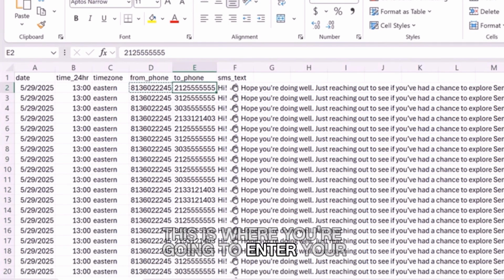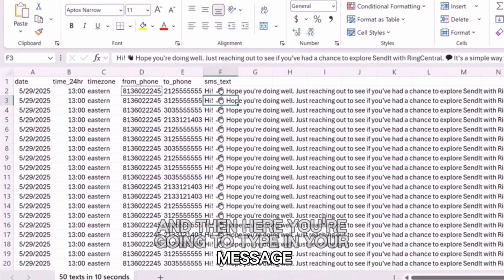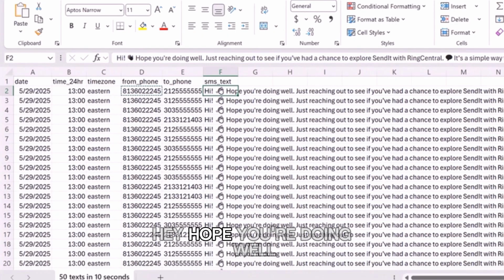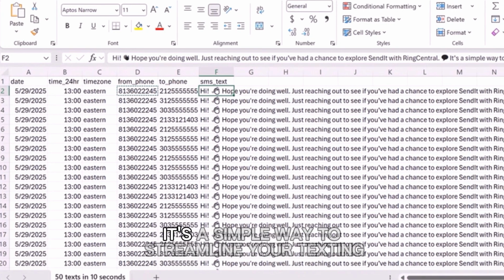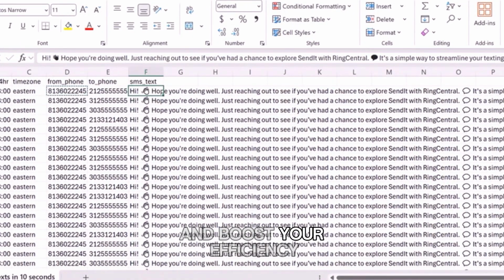Once I've got that pasted, we're going to go on to the next section, which is the to number. This is where you're going to enter your recipient's cell phone number that they'll be receiving your RingCentral text message. And then here, you're going to type in your message. I've added a couple emojis. Hey, hope you're doing well. Just reaching out to see if you had a chance to explore SendIt with RingCentral. It's a simple way to streamline your texting and boost your efficiency.